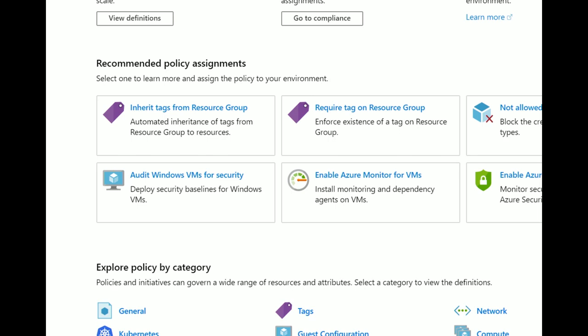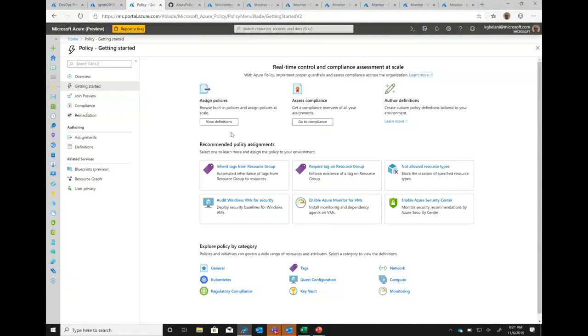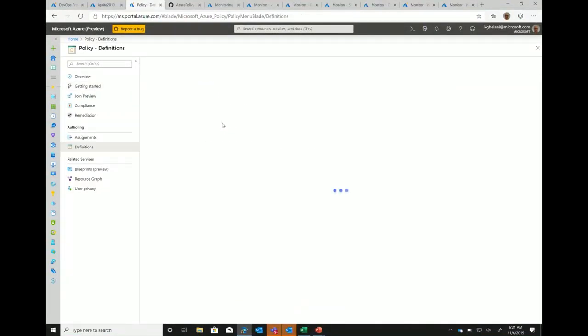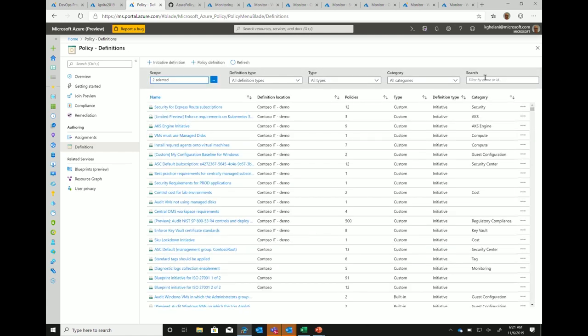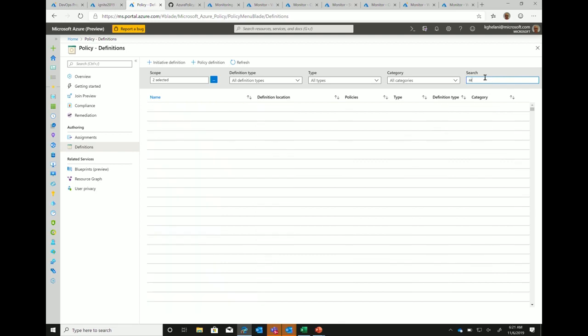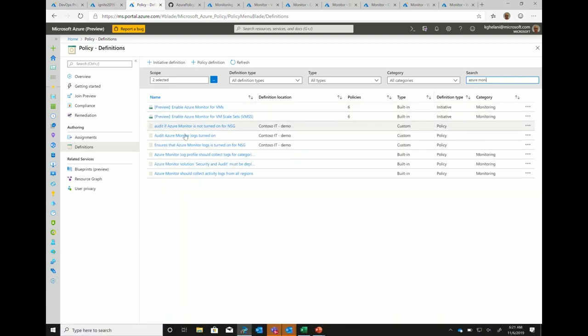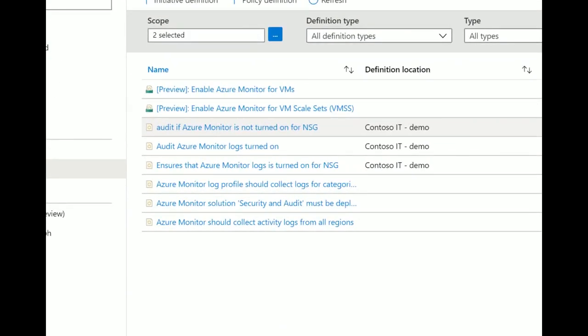I will look at the policy definitions that we have. Let's filter it down to Azure Monitor. So you can now see that we have the built-in policies for Azure Monitor for VMs as well as for VM scale sets.